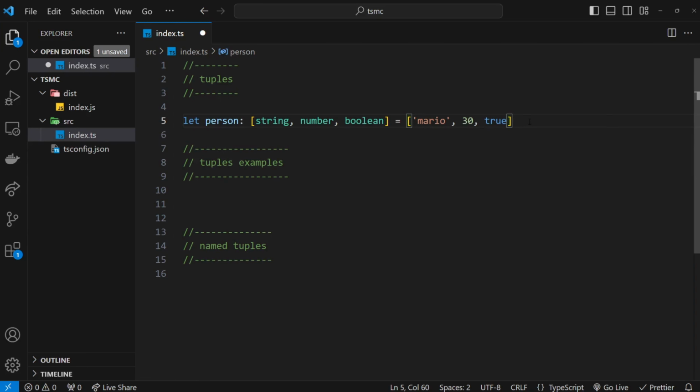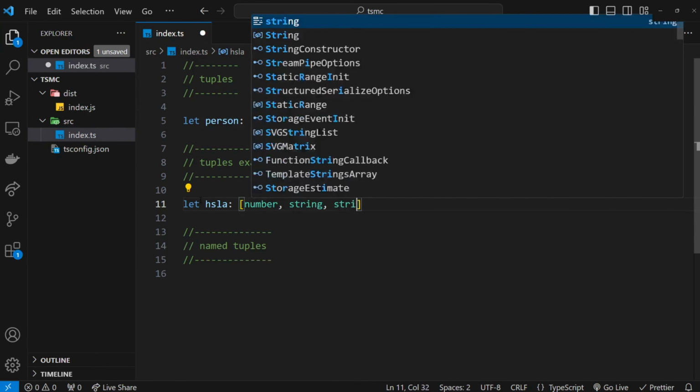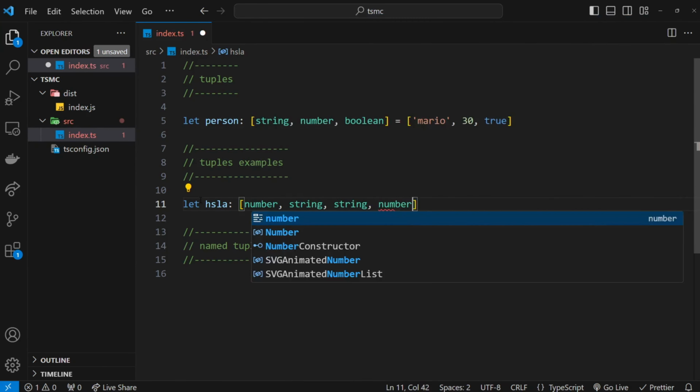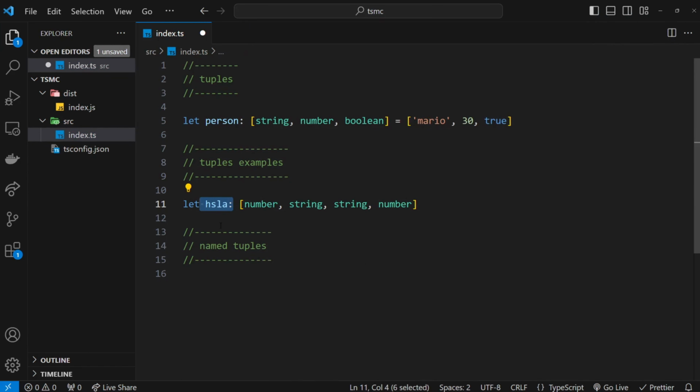So now let me just go through a few examples of where we might use one. Down here, I'm going to create a new variable called HSLA. This is going to be a tuple, so I'm going to type it as such. The first value will be a number, then a string, and then a number. This is a common format for colors: hue, saturation, luminance, and an alpha channel, which dictates the opacity.